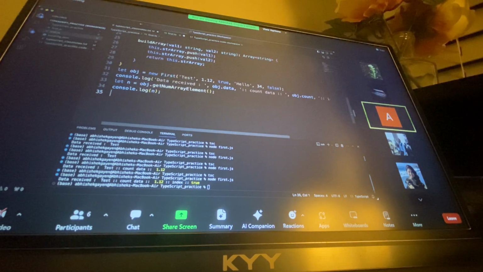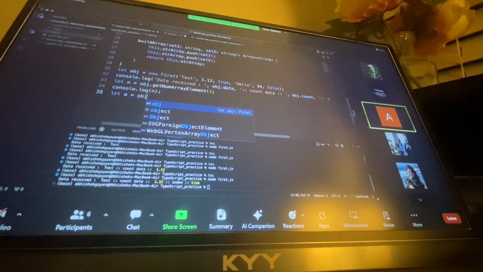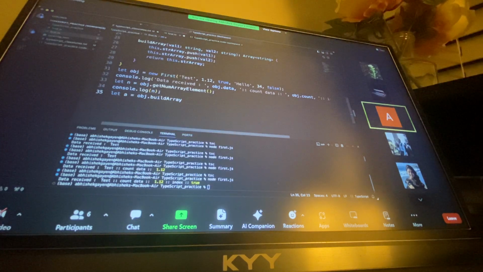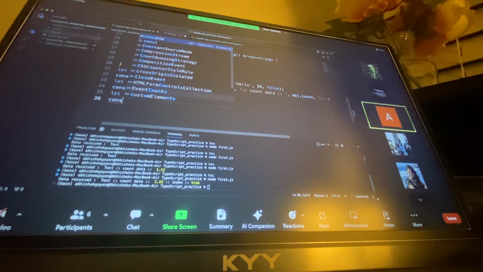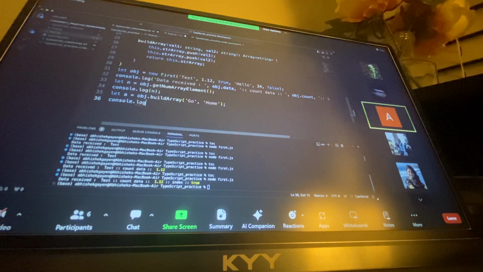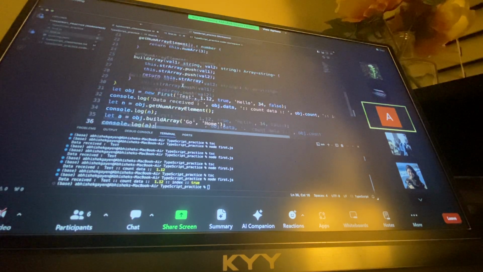Now I can get it here. I can say, okay, let a or b is equal to object dot build array. I will pass a certain parameter. Let's say I say go home. That's it. Okay. And let's print it to confirm: console dot log. We can say okay, done. Yes, so I have done this much.